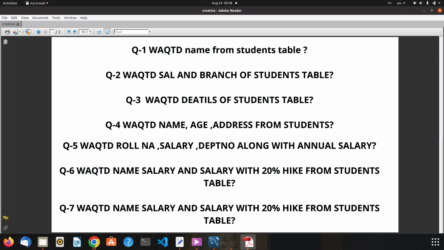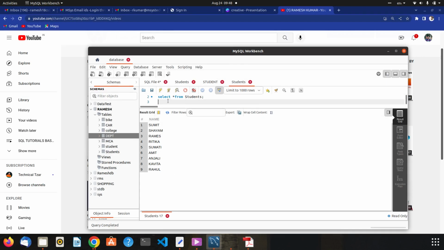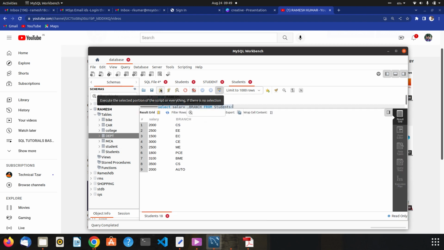Okay, next question. Write salary and branch of student table. Salary and branch. Okay guys, so select. What will you select? Salary. Select salary, comma, branch, from which table? Student table. Okay guys, run this query. Yes, you can see that salary and branch are printed.